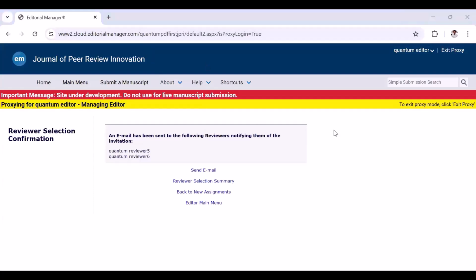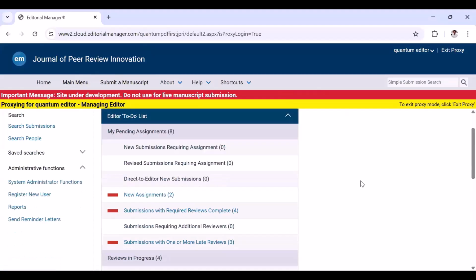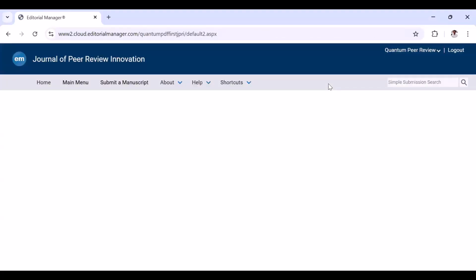So we have now invited reviewers for this paper. I will now get back to the main menu. Now we will see how, as a reviewer, we can submit the review report for the paper which we have been invited. For this, I'm just going to proxy as a reviewer so that I can demonstrate how reviewers can submit their review report.